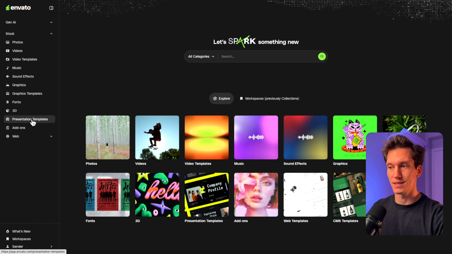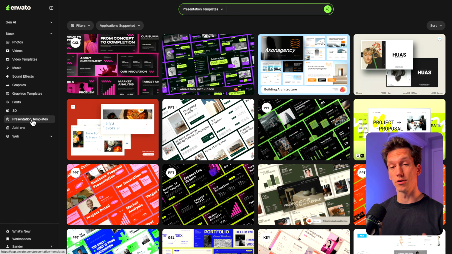But there's also this presentation templates section. And this is something that a lot of people use if they're looking for templates online. They'll go to one of these databases and try to find something that really matches their style and the vision that they have in their mind for their project.